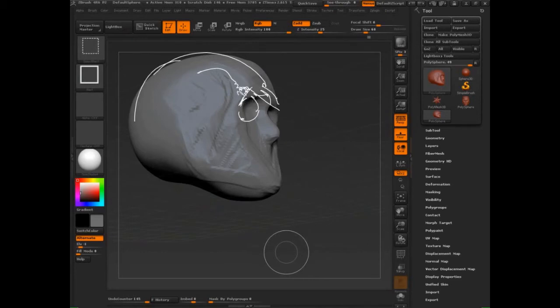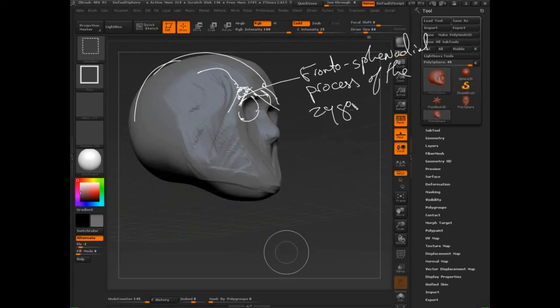Okay. So we've got what's known right here as the frontosphenoidal process of the zygomatic. That word is a paragraph in its own right.